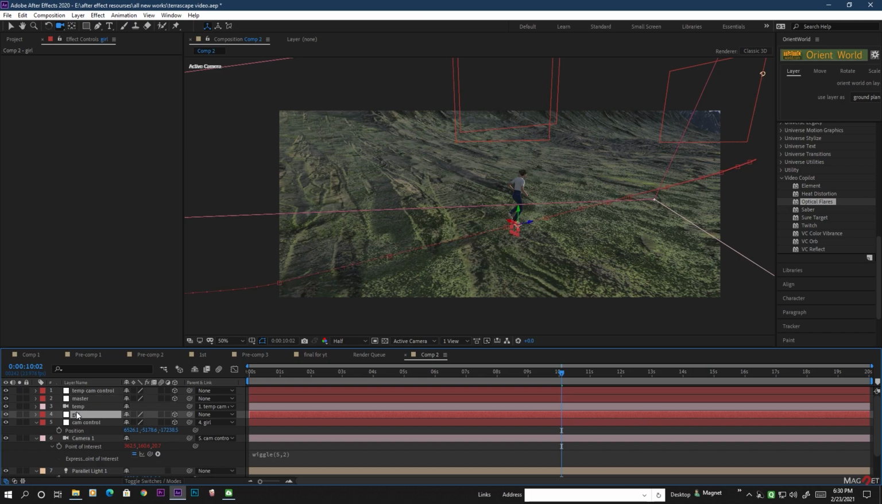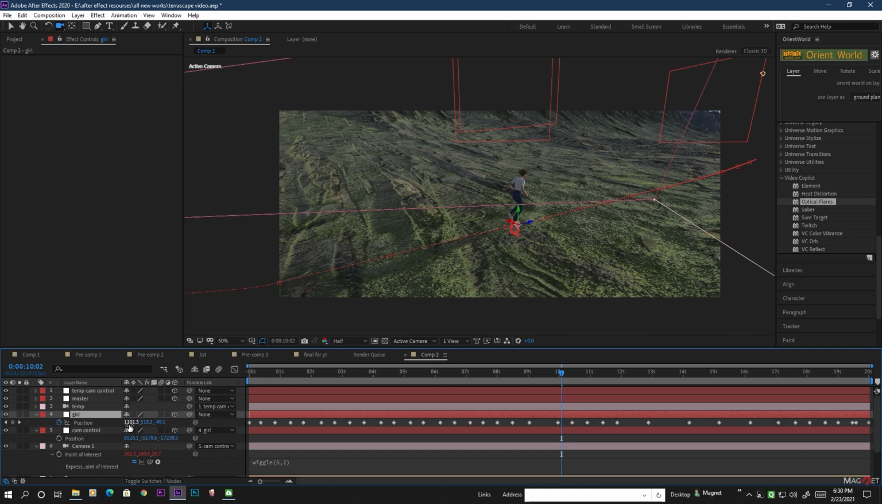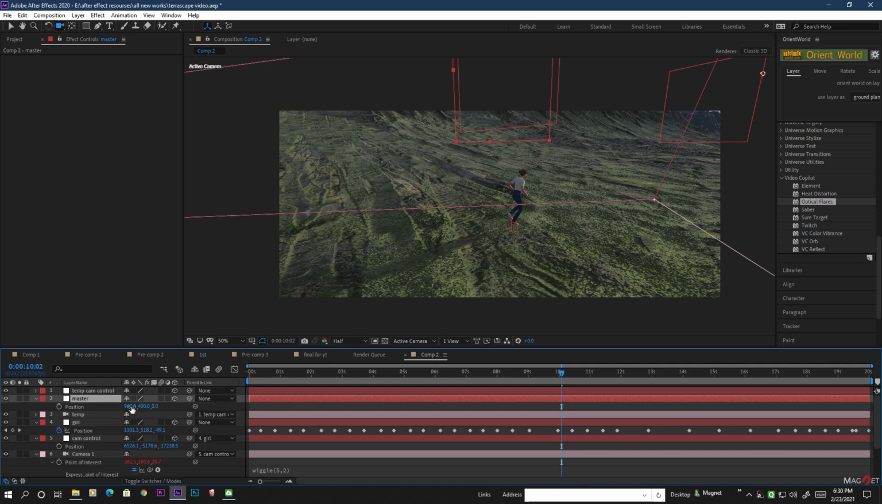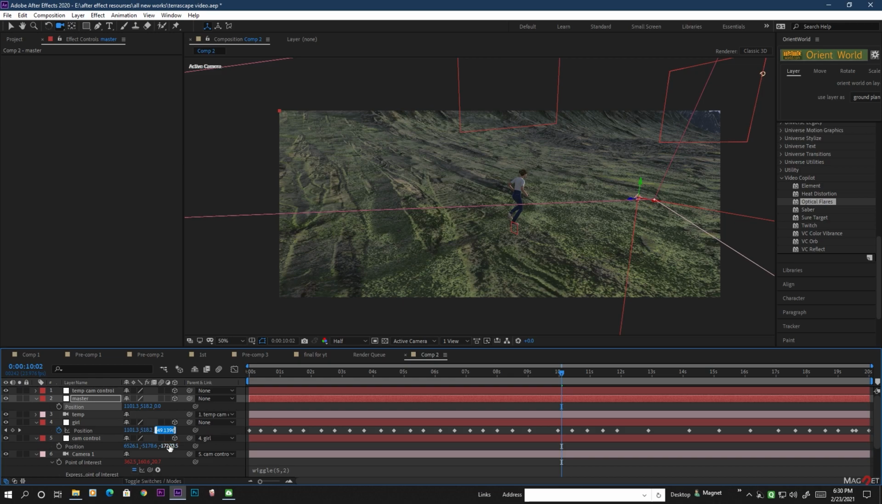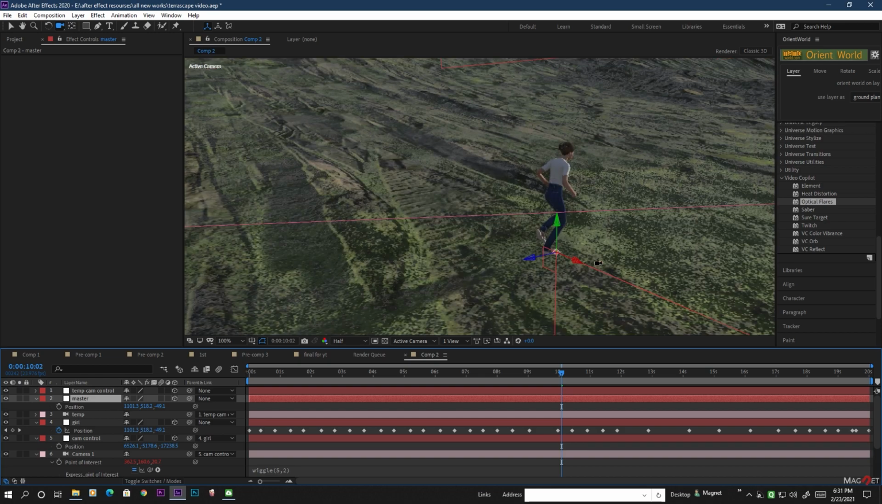So that is the girl null object. Press P and just copy the value. Press C to copy the X position value here, then go to the master, press P to bring up the position, and paste it. We don't simply copy all the keyframes, we do it singly. Next one, copy this and paste it, and then again copy and paste it to the master null object. Now our master null object has the same position as the character.